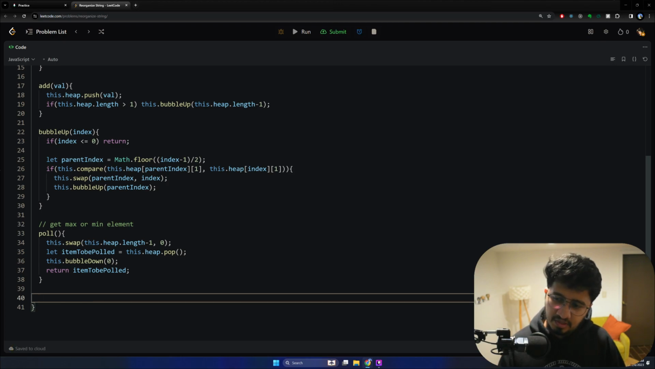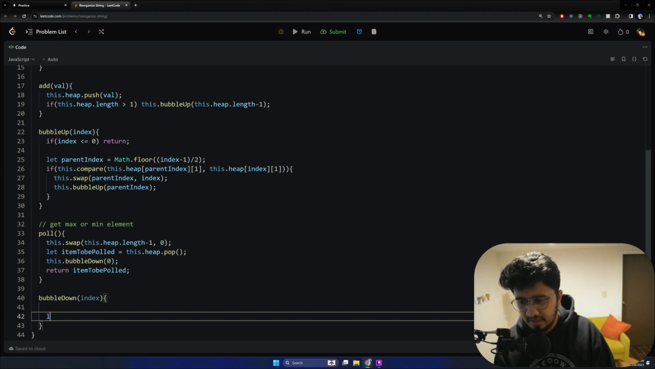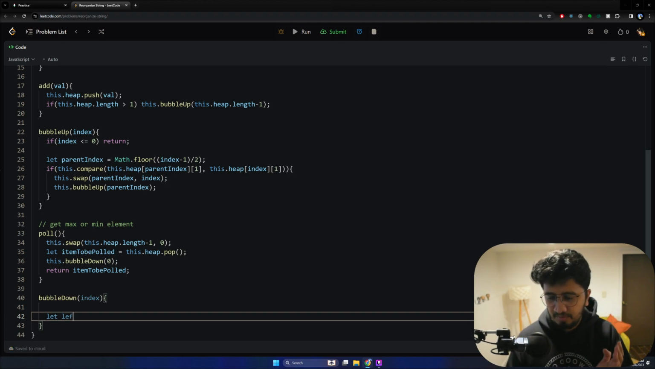Then what was there, what else was there? Polling is done. Then yeah, bubble down we have to do, right? Bubble down, and it takes an index value. So bubble down is interesting. We have to, so from top we are going down, right?